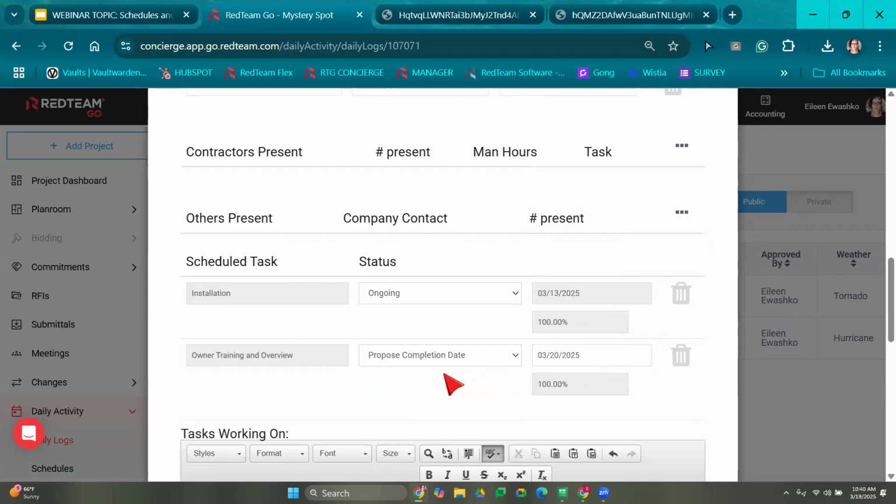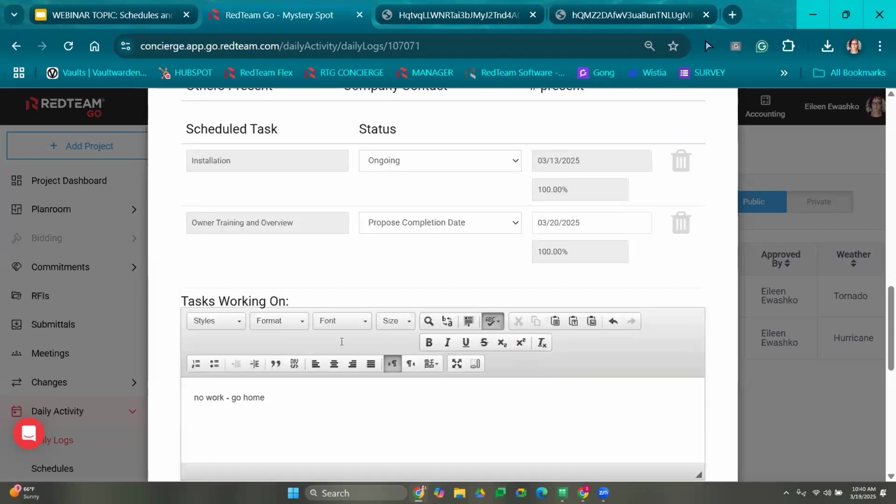Proposing this completion date is not going to change my schedule, but it is going to notify my project manager and let them know that, hey, according to my superintendent, something's happening on site, someone's taking a little bit longer. Take a look at the schedule, reach out to them. So that's proposing a completion date, and I'll show you how that presents itself to the project manager.